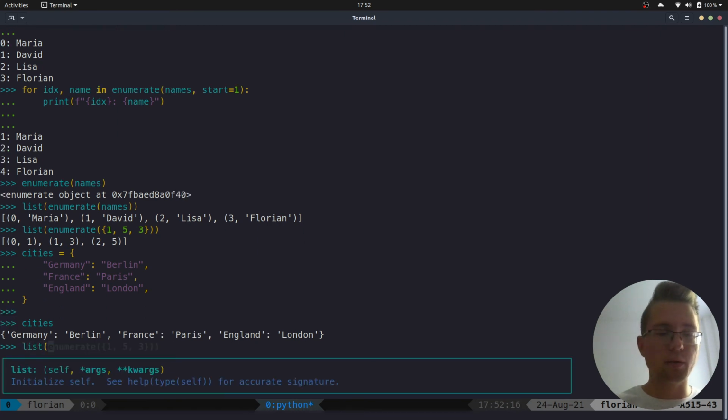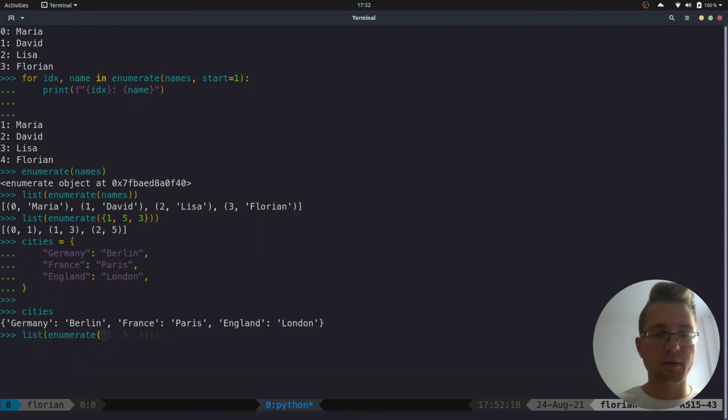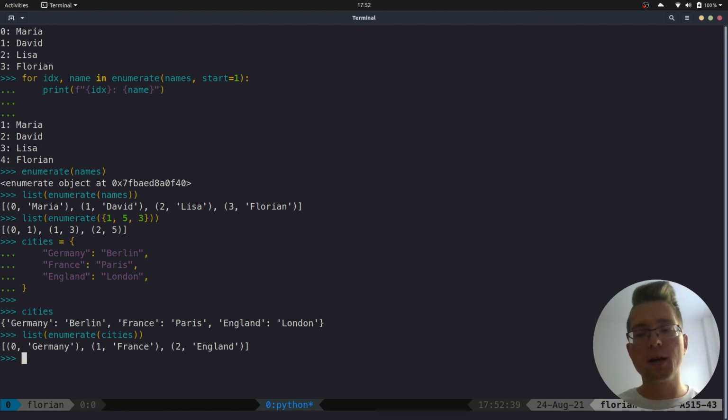And we can supply this to the enumerate function as well. So enumerate, and now supply the cities dictionary. And what's happening here: by default, if we only supply the cities dictionary without calling a method on it, then the keys are yielded by default, which means that if we execute it now, we see first the number inside of the tuple, and secondly the corresponding key.